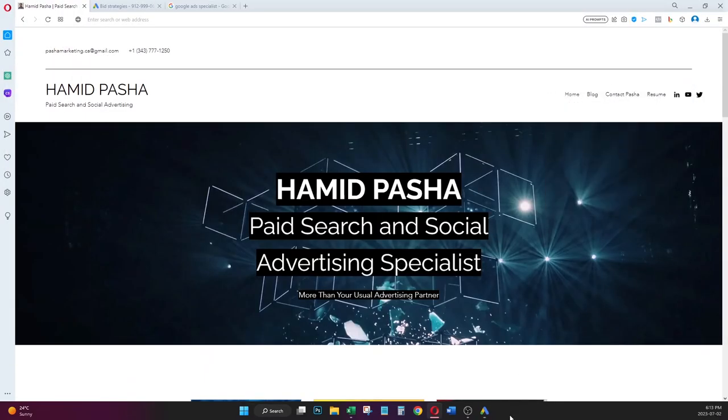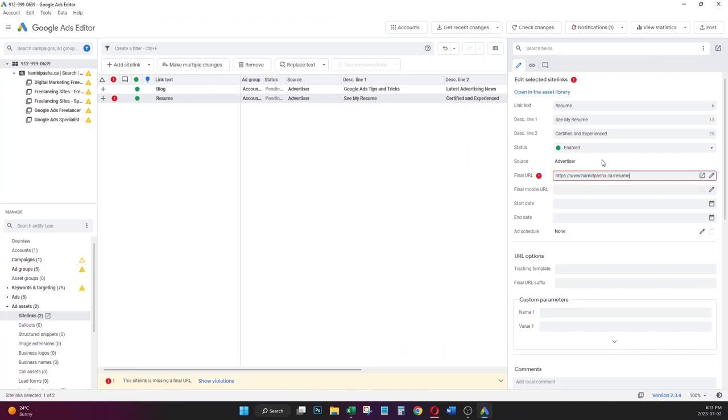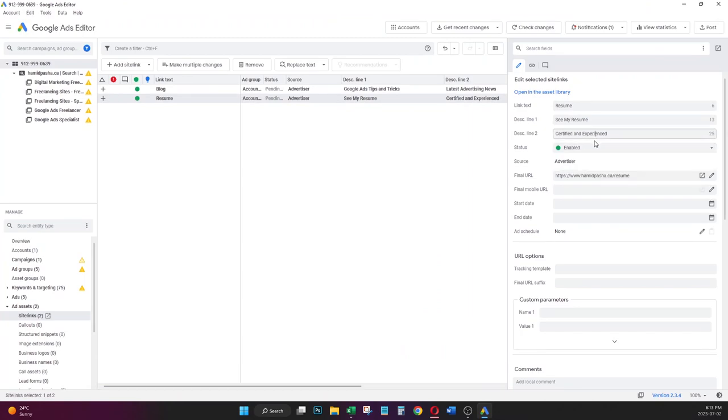Adding the link as my URL. For descriptions of your site links, many advertisers use a technique, and I do sometimes too, not in this campaign. When you have two lines, you can write a long sentence and put half of it in the first description and half in the second description. Because if Google Ads shows your site link and description, it will show both descriptions at the same time. It doesn't show only one description.